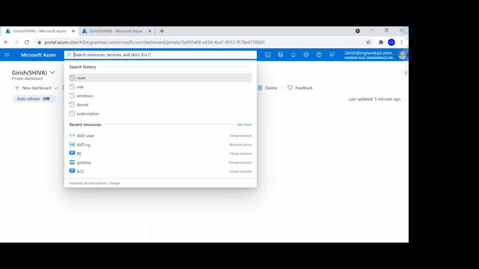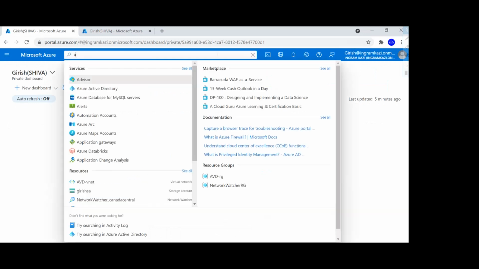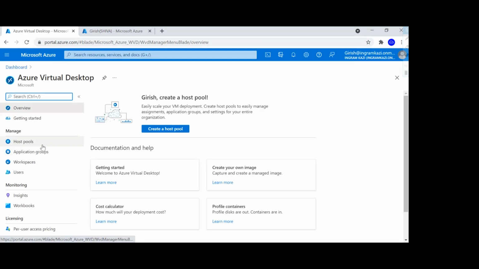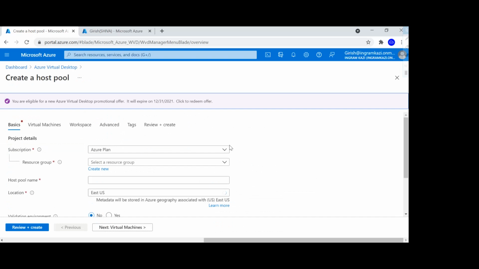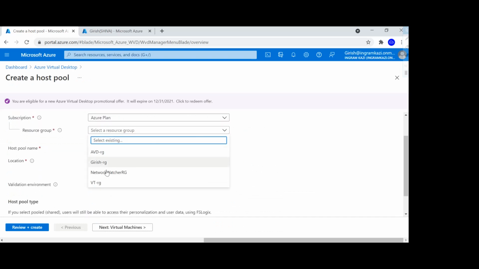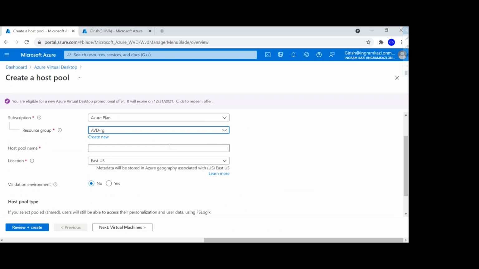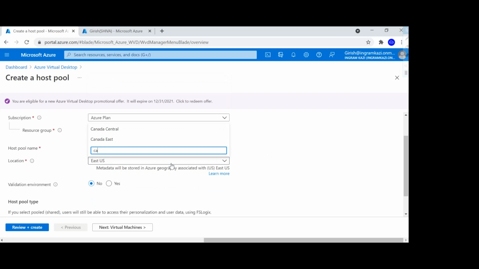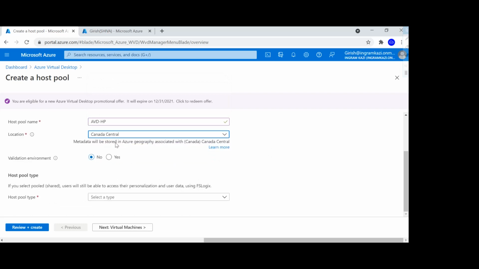I'm already logged into the portal, and let's search for Azure Virtual Desktop. We'll straight away create a host pool. I already have a resource group with the name AVDRG, and I'm going to name this host pool AVD. My location will be Canada Central. And for this preview feature, you've got to make sure that validation environment is set to yes.